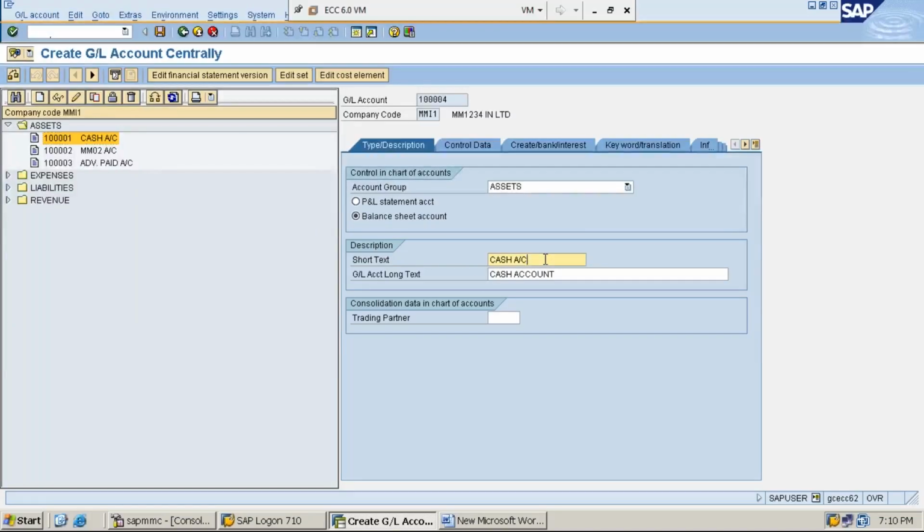Change the short text as, let's say, Bank of Baroda current account. We have opened an account in Bank of Baroda for processing the payments, I'm assuming that. Then the GL account long text, Bank of Baroda current account.